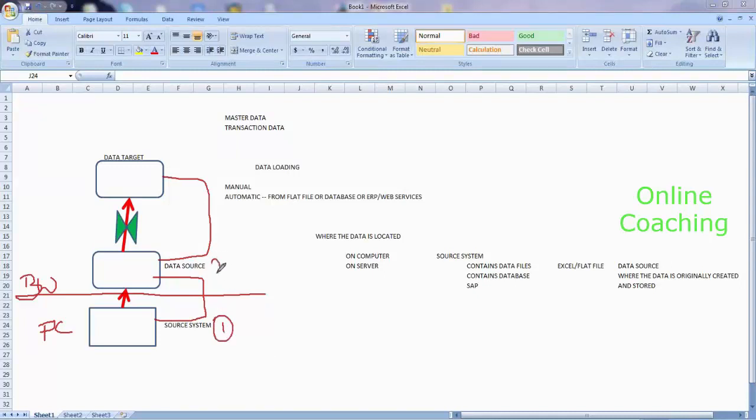So first I need to do, this is the first step. I need to create a source system. Second step is data source. Third step is going to be data target. The connectivity and everything we're going to see how to be created.